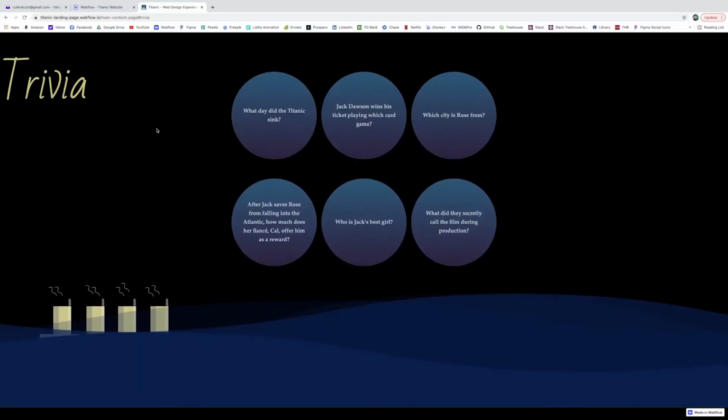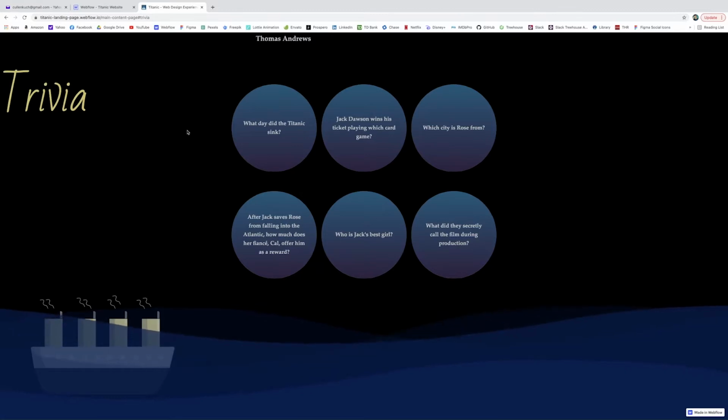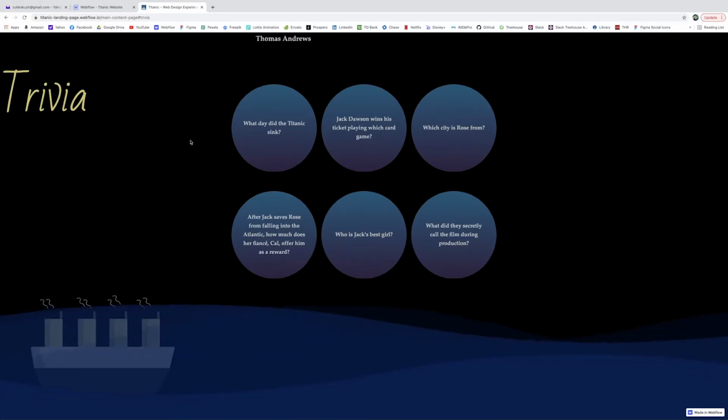Alright, so back in here you can see we have our trivia section. This is the completed version, and we have little questions here in these little circles, and these are all connected to our CMS for our trivia questions. So it's just two fields.